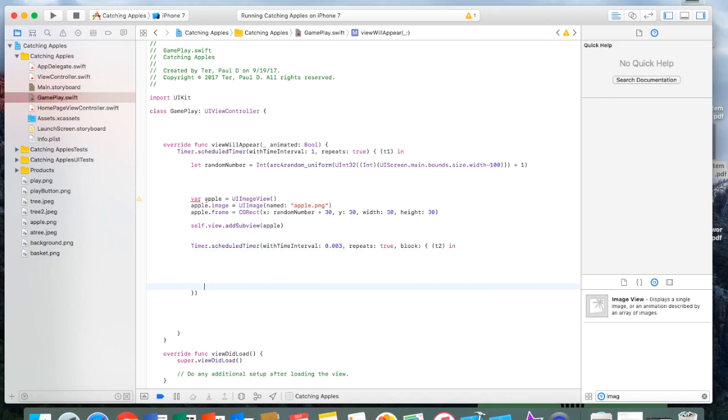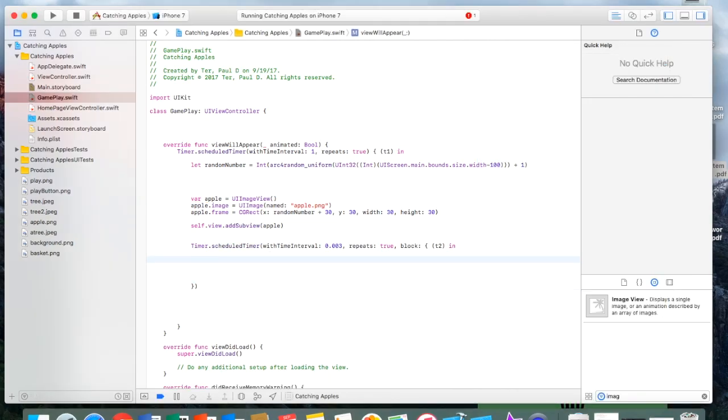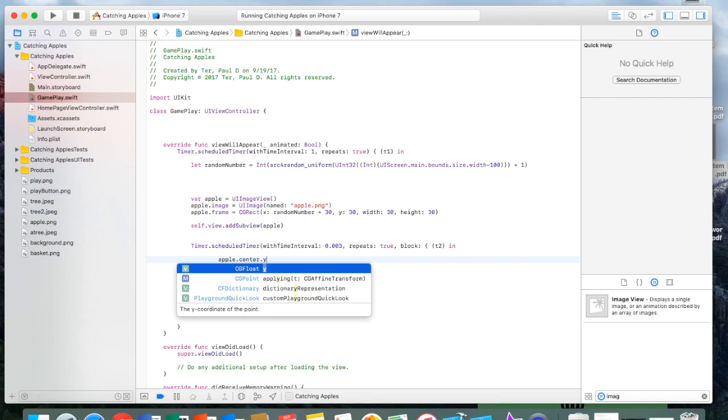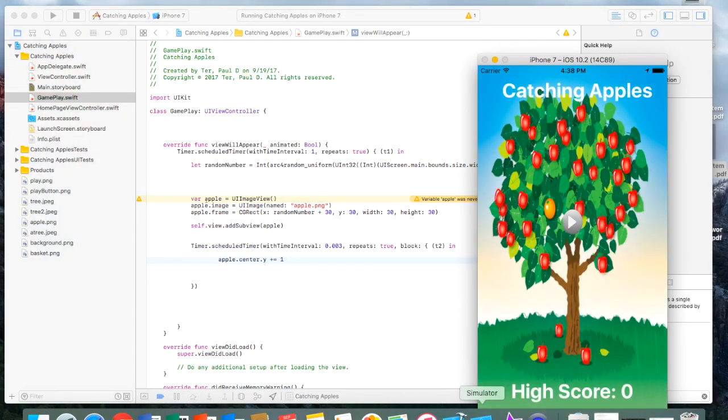And what we want to do in this is we want the apple to fall, which means our x-axis goes this way and our y goes this way. So to fall, which means that our y is getting bigger. So we're just going to increment our y value every time. So what we're going to do is apple.center.y plus equals 1. So it's just going to add 1 to the y value every 0.003 of a second. Let's build and run that, see if that's working. Alright, yep, you see our apples are falling now.